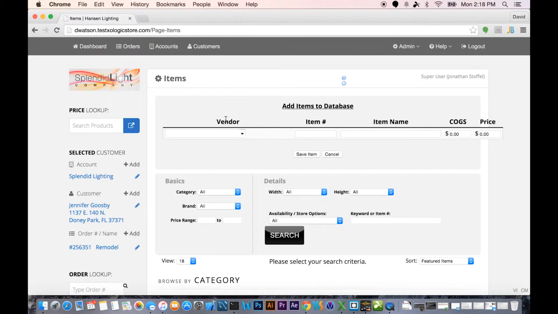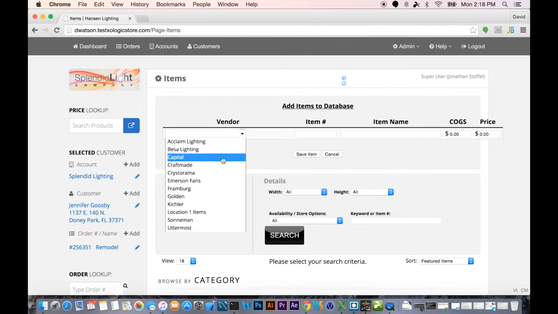We have your vendor information, item number, item name, your cost, and the price, what you want to sell the item at. Okay? So if you want to add an item to an existing vendor that you already have, if you click on this drop down here, you'll see vendors that are already added to your account. So if you're going to add an item to an existing vendor, that item will simply go into that vendor.